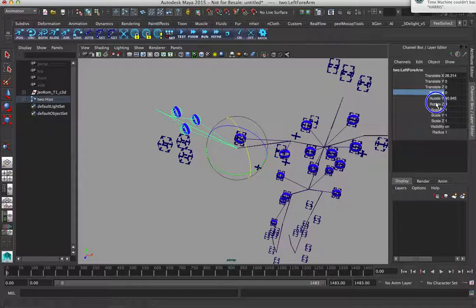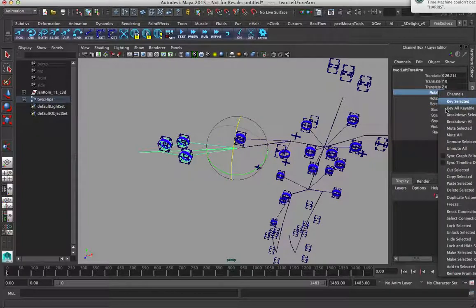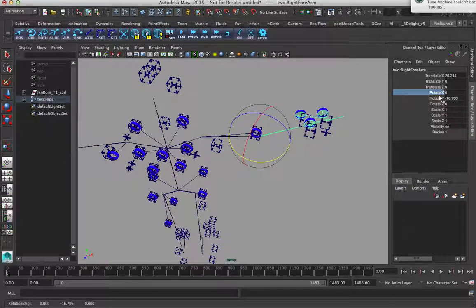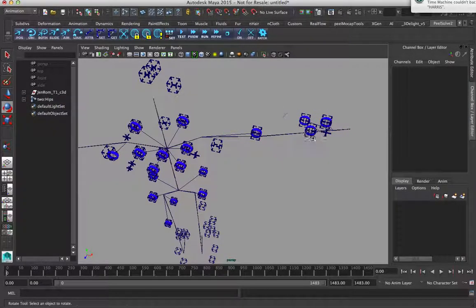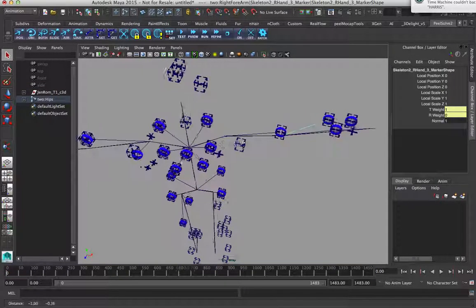I'm going to lock that, and then I'm going to lock that. Same on this one. Lock, and then lock. Okay. So I'm also going to go here, select these two markers, and use that to drive the elbow, because I don't have anything driving the elbow right now.